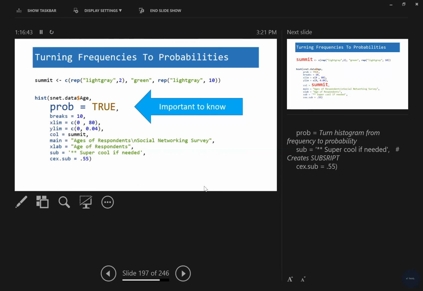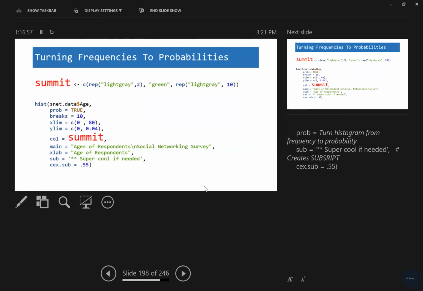I have my social network data. I really just want the probability to be true. Now I'm not worried about frequency. Obviously, I have this breaks function in here. I have an X limit and a Y limit. I chose these. These were my specifics. I didn't want the Y limit to go very high. I wanted the X limit to go up to 80.